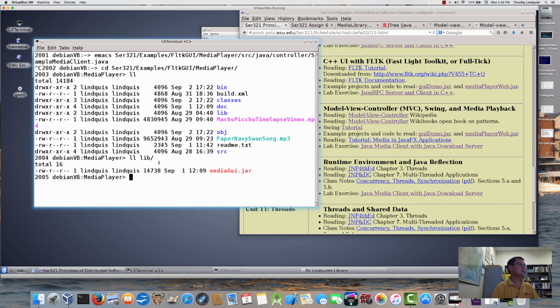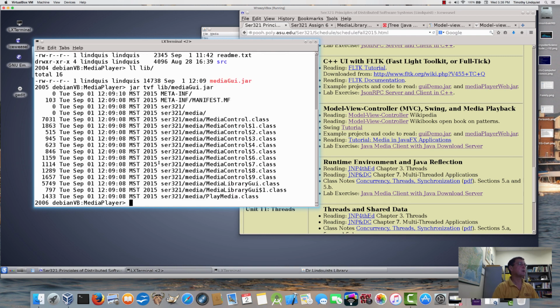In the lib directory there is a media GUI jar. Running jar tvf on the lib media GUI jar shows a bunch of class files. Instead of giving you the source code for the media library GUI, I've compiled all of that. There's the class file for it, and then there are other internal classes used within it. So instead of making the source code even more complex than it is, all you need to do is include this media GUI jar. You do not have to extract this jar file.